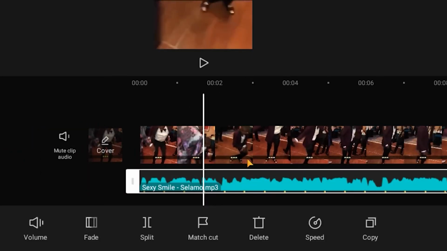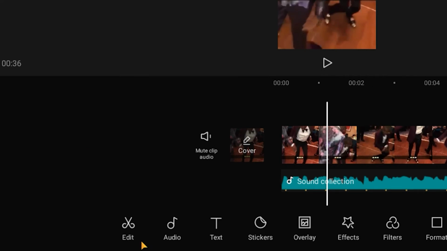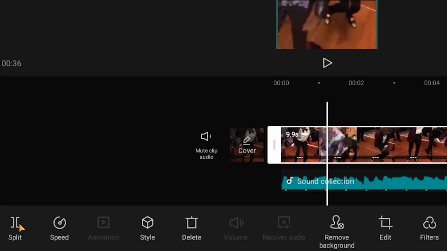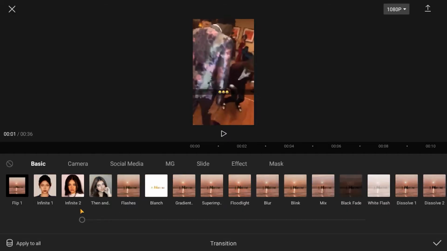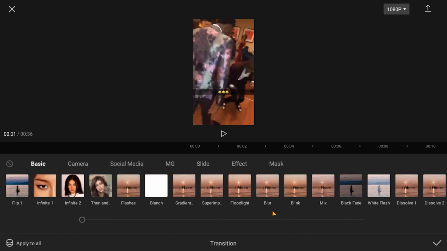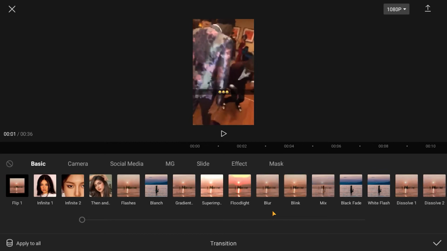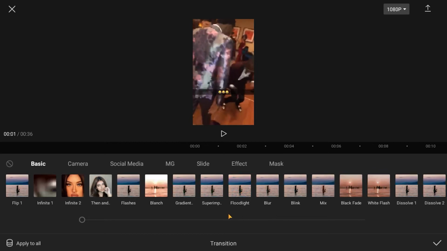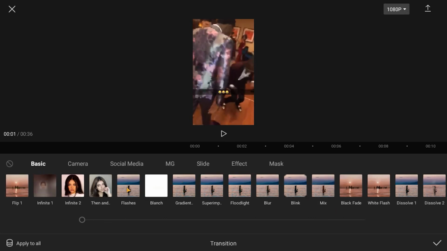Like for example, I'm going to add a transition in between the beat. Right here, see where the beat hit? I will select Edit, then click on Split. Click on that white handle right there. Once I select the white handle, I could select any of these transitions. You're free to select any transition. Like I said, this is the fun part. You could manipulate it however you want. But as for me, I will select the flash effect.